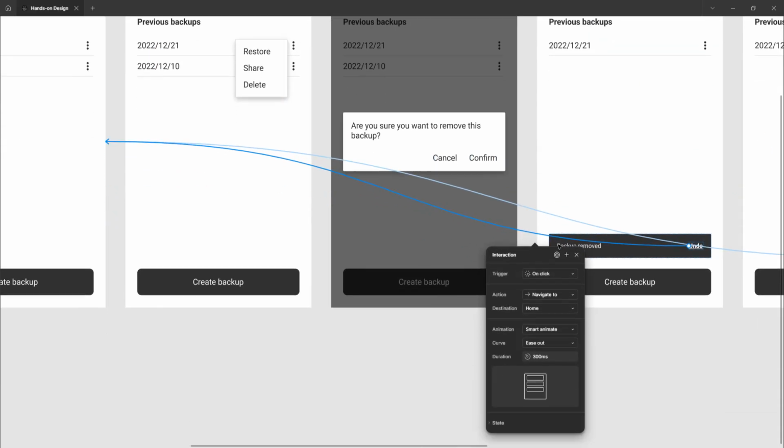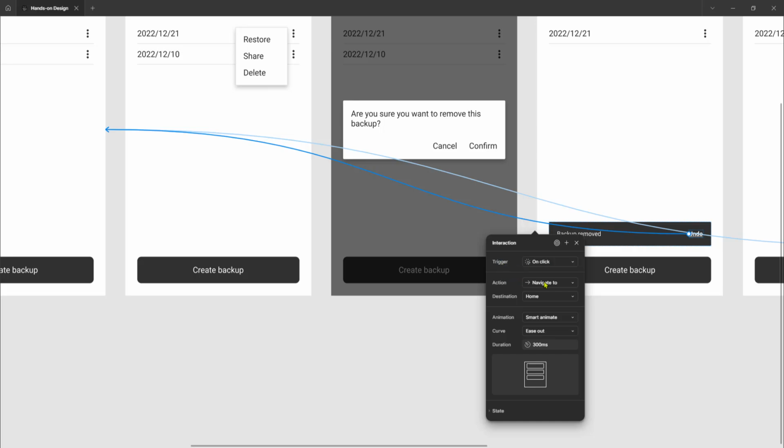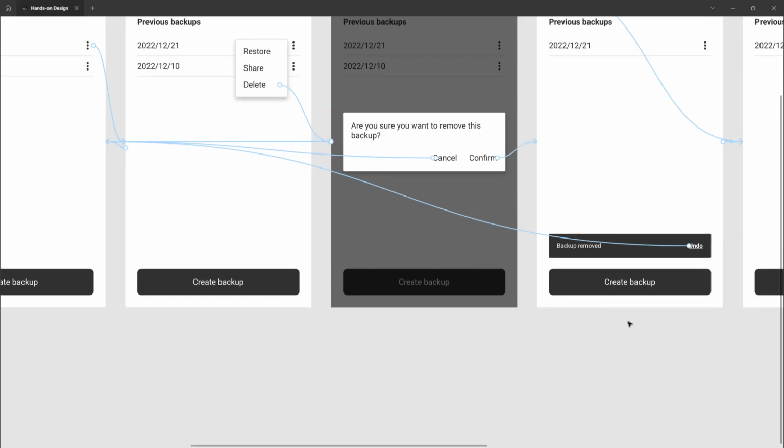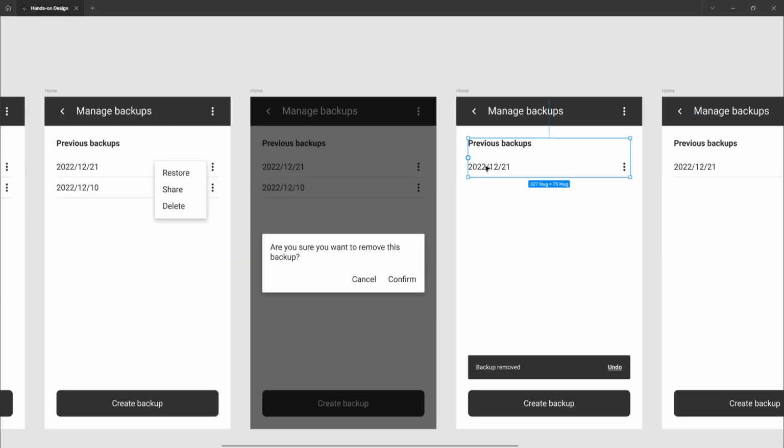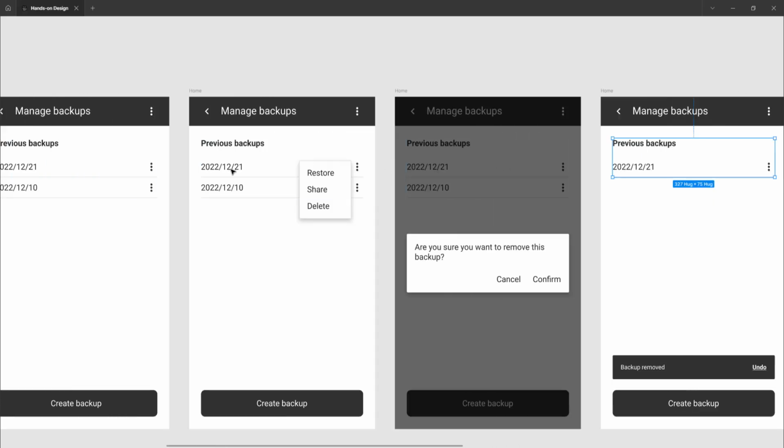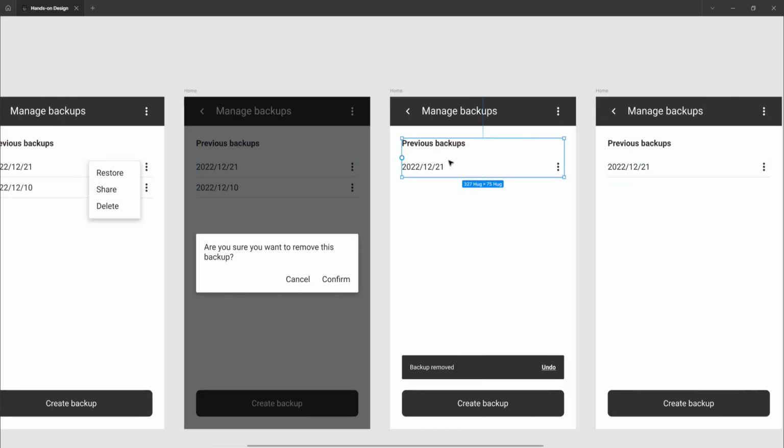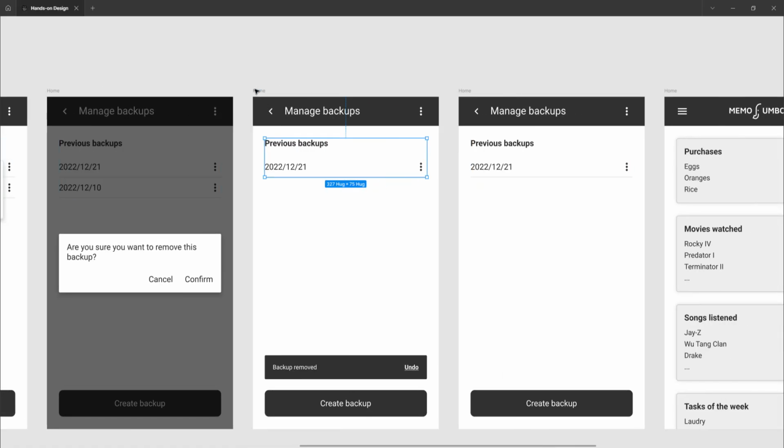So this interaction, that's gonna be trigger on click, action navigate to that screen I showed just now, and smart animate. We also just need to select one of the components. I decided to go with the first one, so select it and then just delete. Next screen, it will be a copy of this one, but this snack bar, we just need to move it a bit down and then make it 0% opacity.